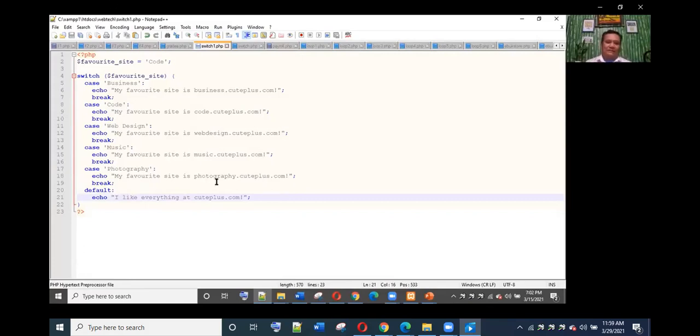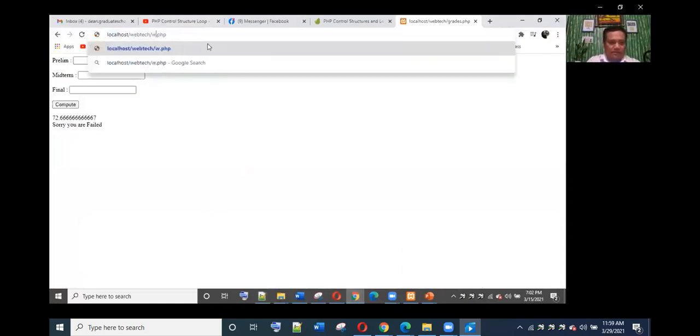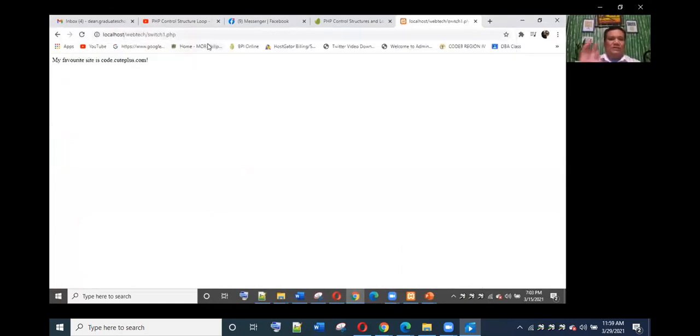Based on the given example, if we want to run it, since we are looking for code, we expect that if we run the program, this will be the output: my favorite site is code.qtplus.com. So the file name is switch1.php. Press enter. Therefore, my favorite site is code.qtplus.com.